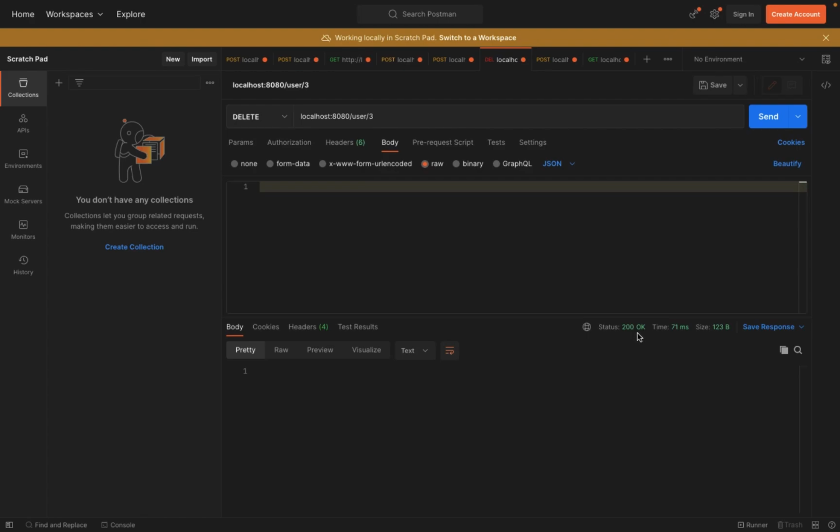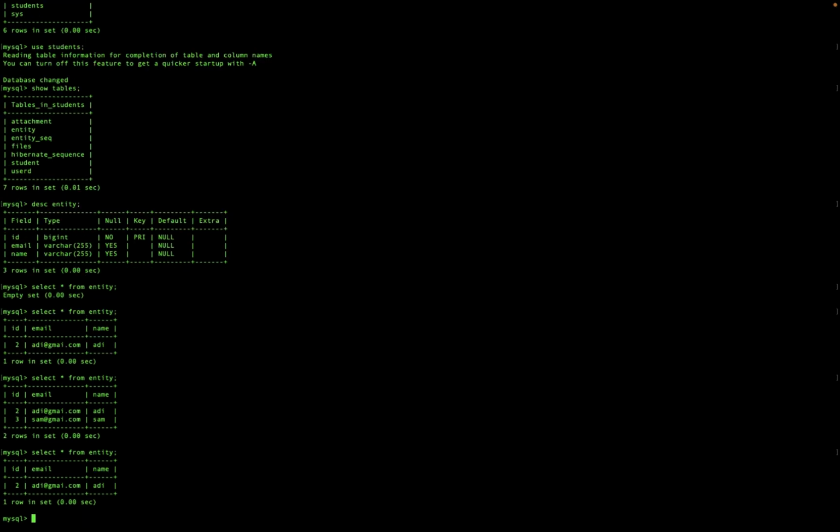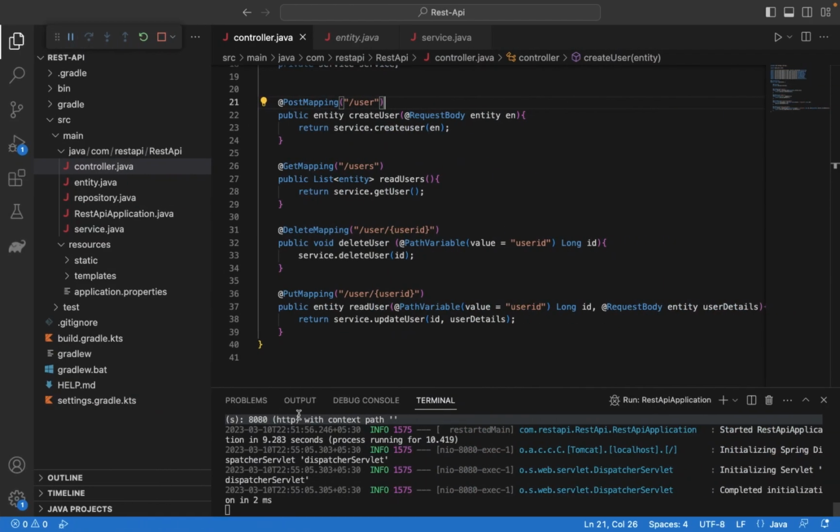It will say status 200, which means it is deleted. Now if we run select all from the entity table, you can see we are getting only one record and id 3 is deleted from here. So this is how we create simple REST APIs, you can say CRUD APIs, in Spring Boot. This is as simple as it gets.